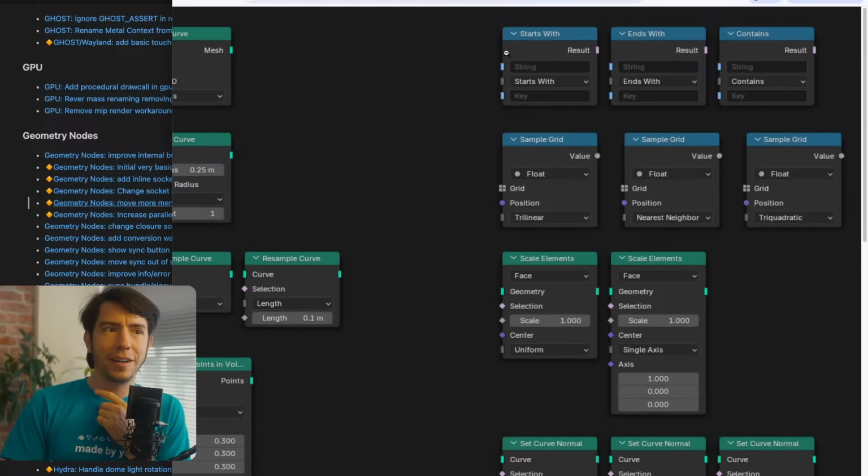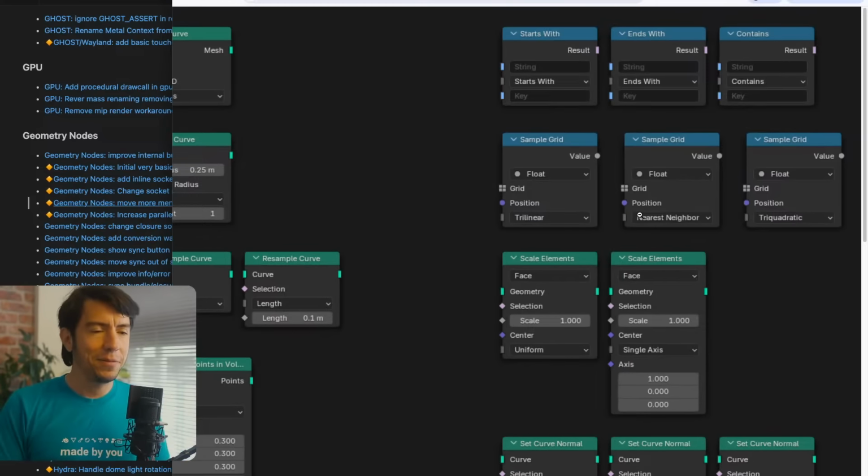Here is even better, because you have the order. String starts with key, string ends with key, and the same for contains. Okay, yeah, they paid attention to it. Oh wow, we have even grid. So many new socket types in Blender 5.